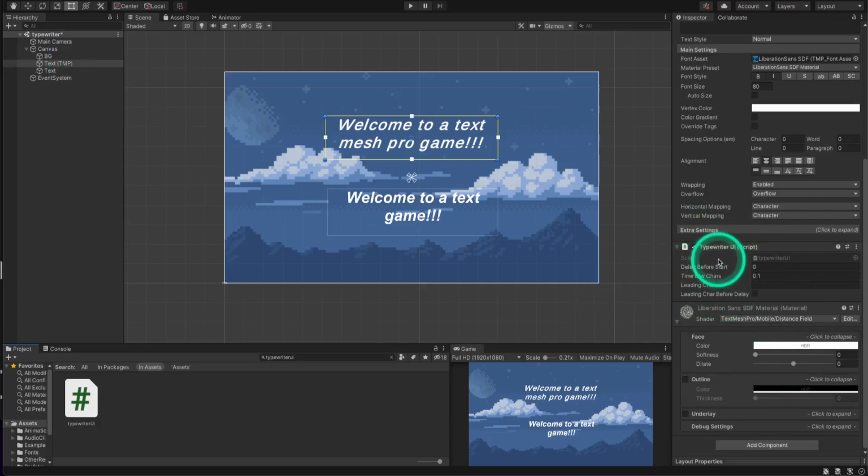And there's the typewriter UI component, and you can see that there are some fields that are available to you: display before, delay before start, time between characters, leading character, and leading character before delay. Let's start from the top. This one is the amount of time before we start adding the characters one by one. If you just leave it at zero, then it's just going to immediately start adding characters.